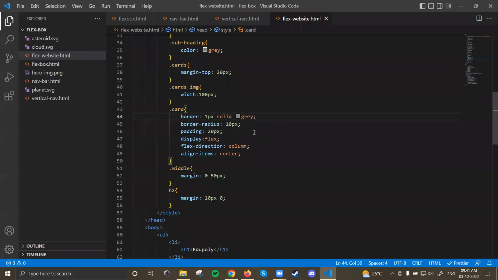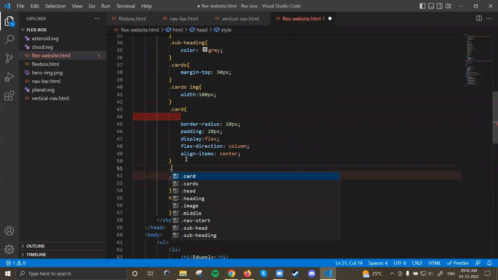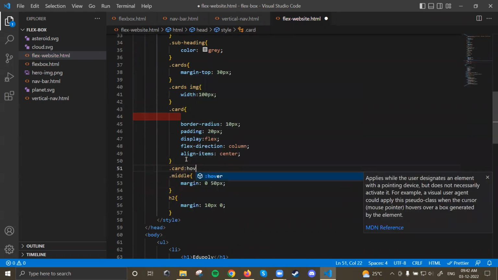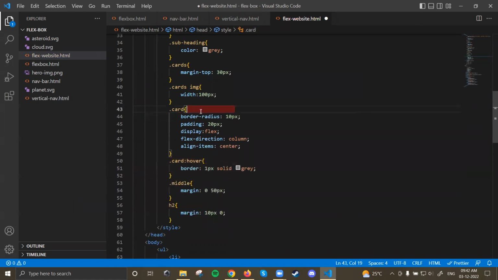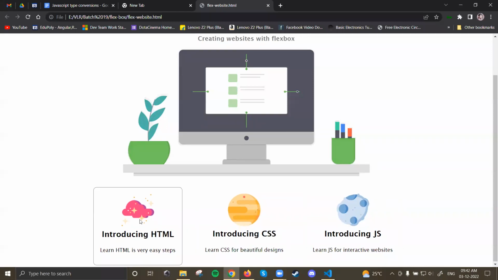Or one thing can be done, that is initially there won't be any border. When I hover over the card, only then the border will come. That is better. Yeah, see this. So when I hover over it, the border is coming. Can you see? So this is a better layout. Okay, now I think this is done. Now what we can do is we can move on to the second part.